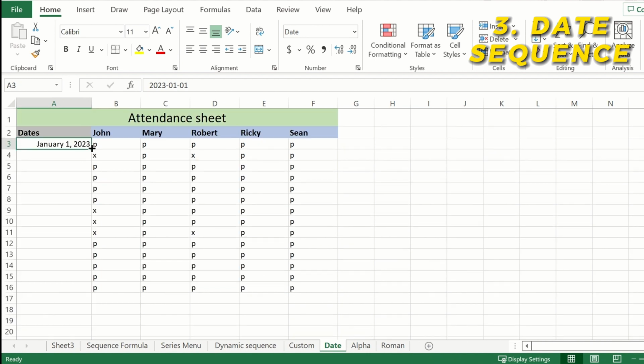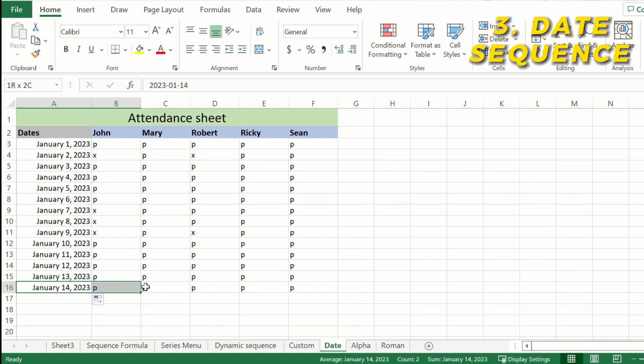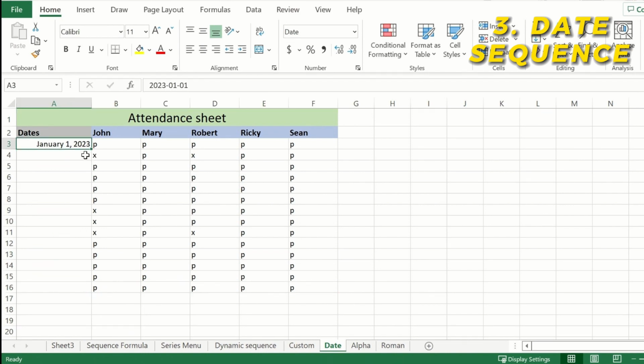Second, double click the fill handle and it will generate dates up to existing data. So in this column, we only have dates until data in column B. Third is fill menu option.